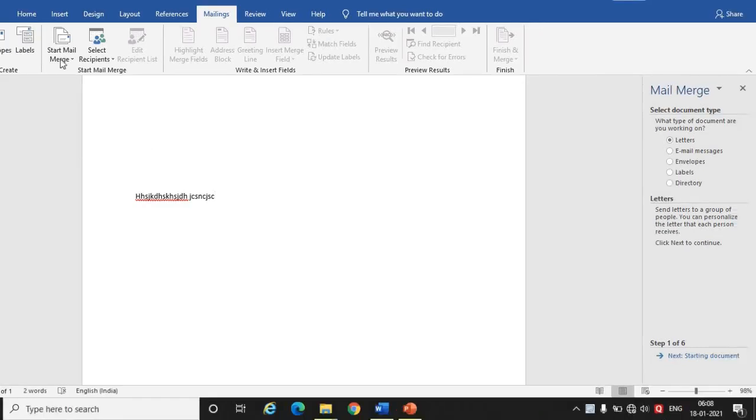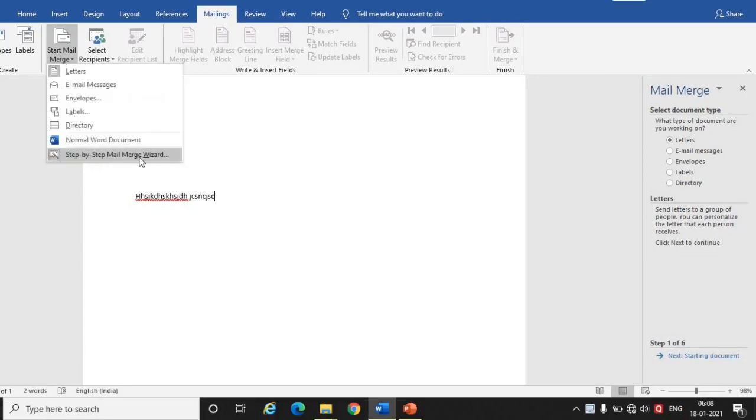As you click on Start Mail Merge and then Step by Step Mail Merge Wizard, you get a dialog box at the right side of MS Word, that is Mail Merge. Now in this you have to go step by step further. First, for creating a mail merge document, you have to select which form of document you want, whether letter, email, message, envelope, labels or directory.